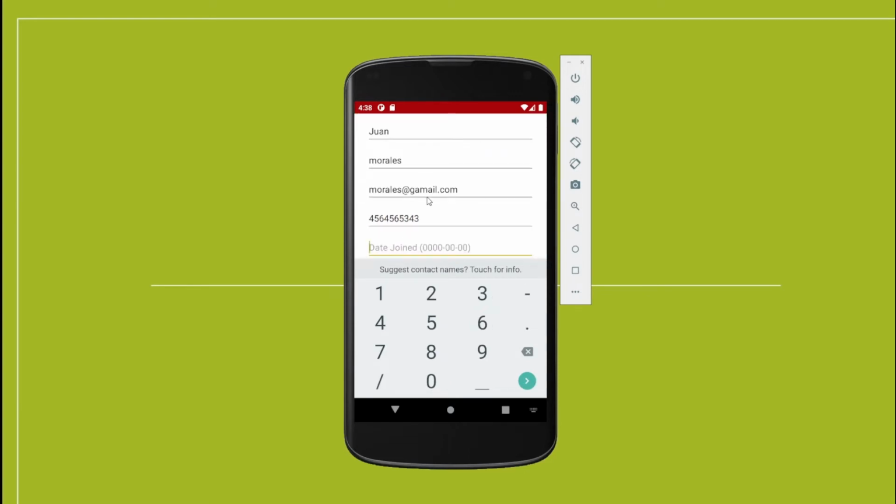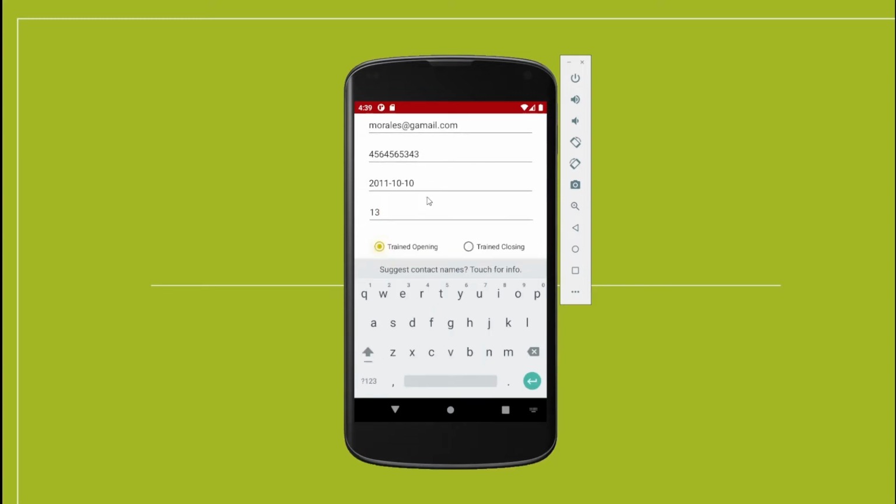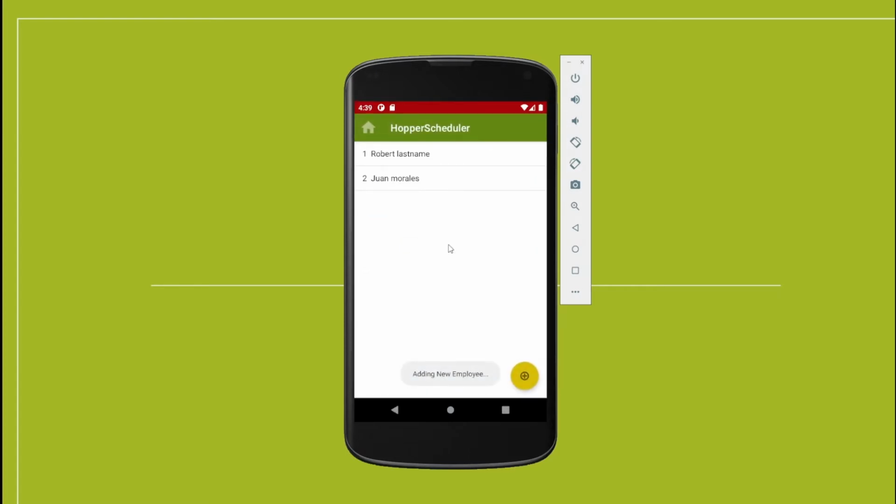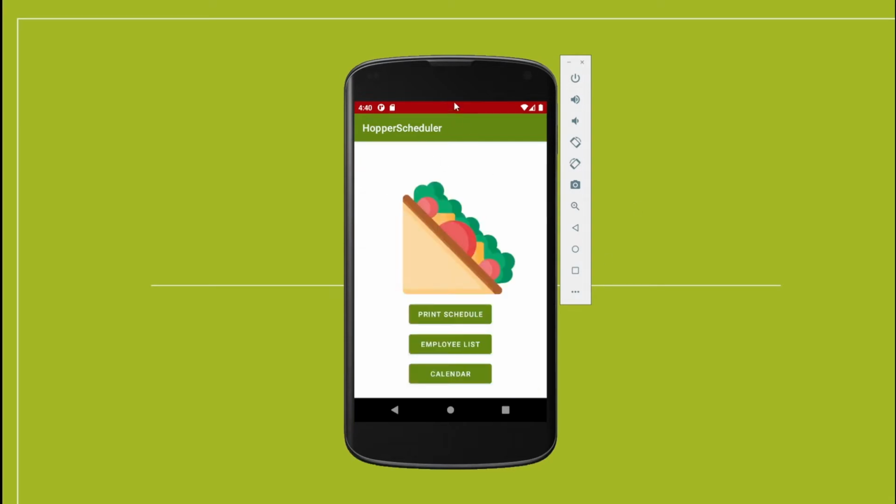Okay, so now we go back, we finish writing all the information, which is the date to join, the wage, which is going to be 13 bucks an hour, the training, either for opening or closing, and finally add. And since we have all the fields, it's going to let us add the name into the employee list. Now we can actually see it. Juan Morales is inside the list.